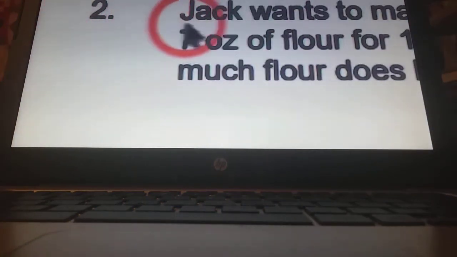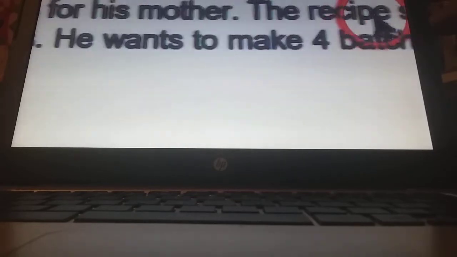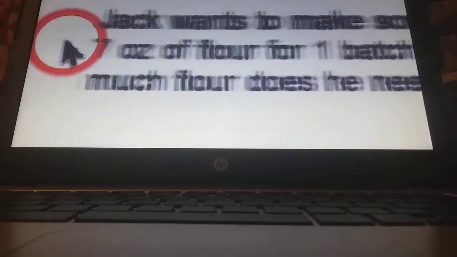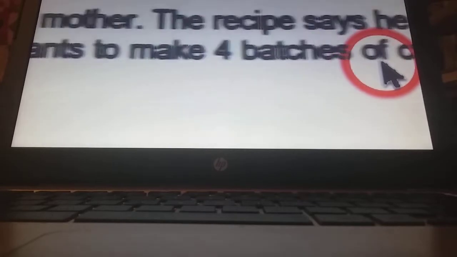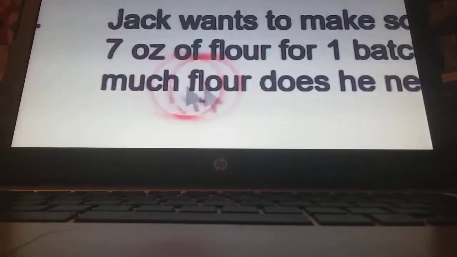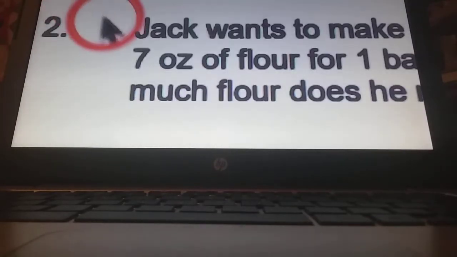But here I'm reading number 2. Jack wants to make some cookies for his mother. The recipe says he would need 7 ounces of flour for 1 batch of cookies. He wants to make 4 batches of cookies. How much flour does he need? So I am able to read a larger print.